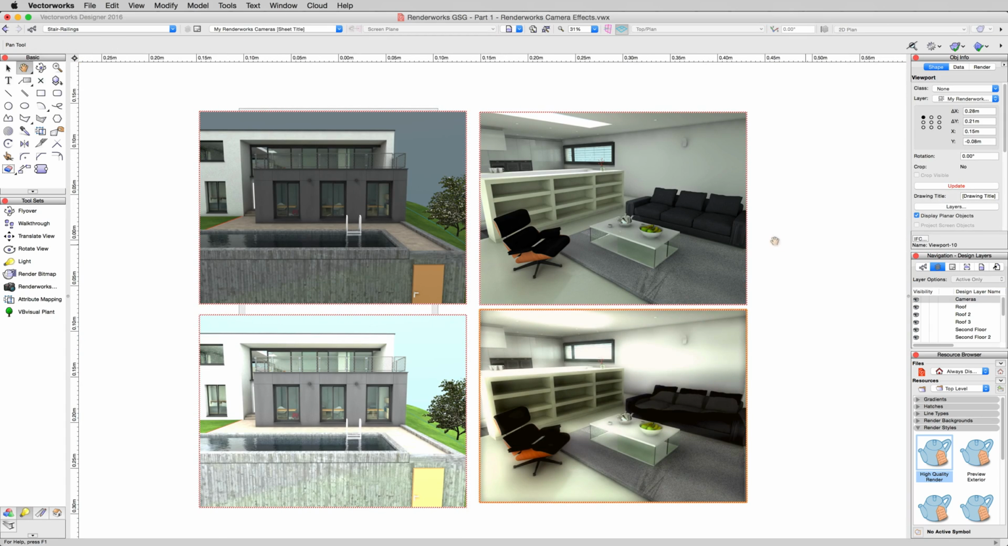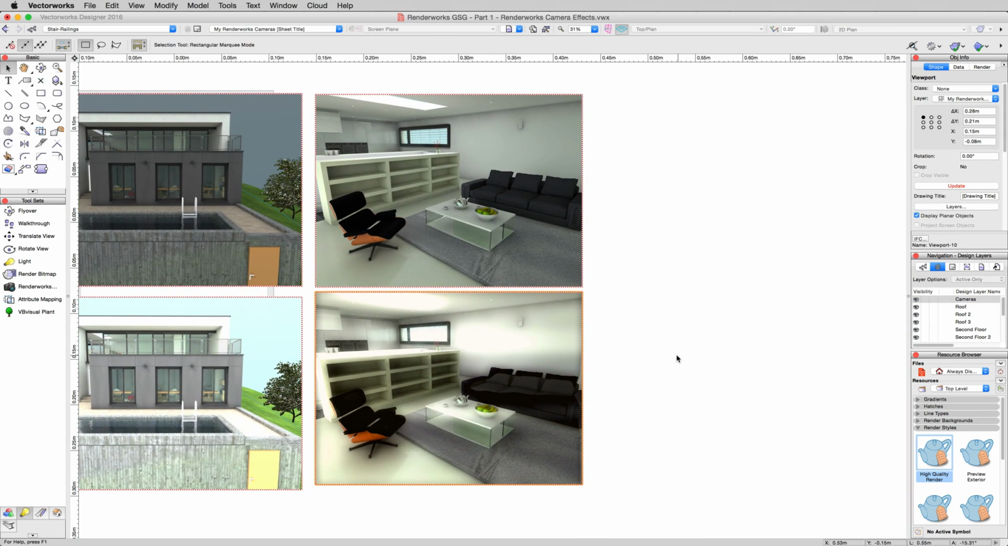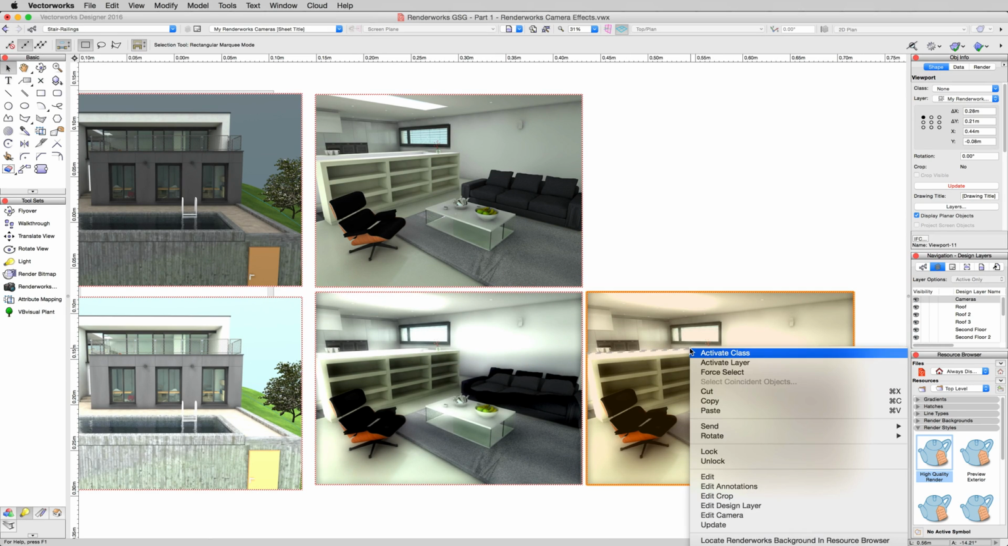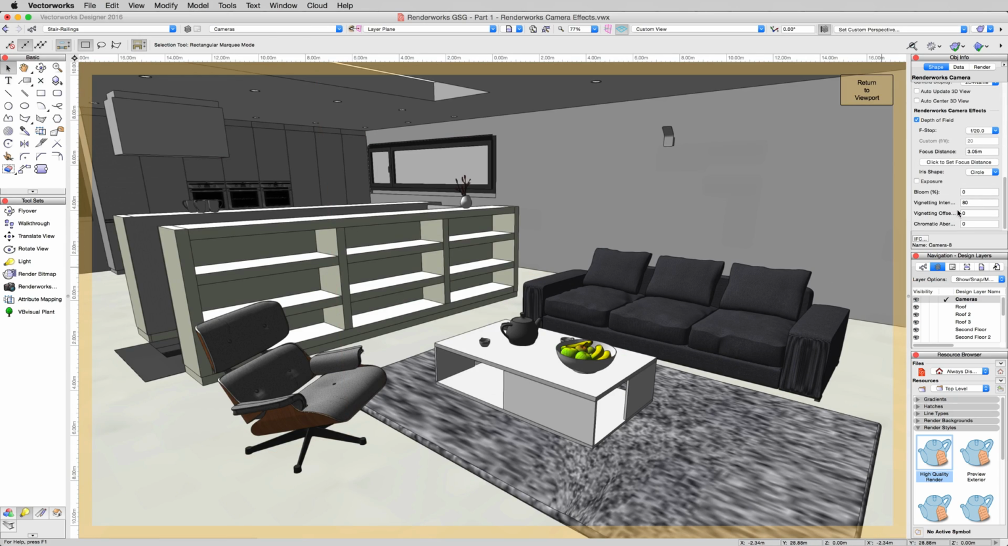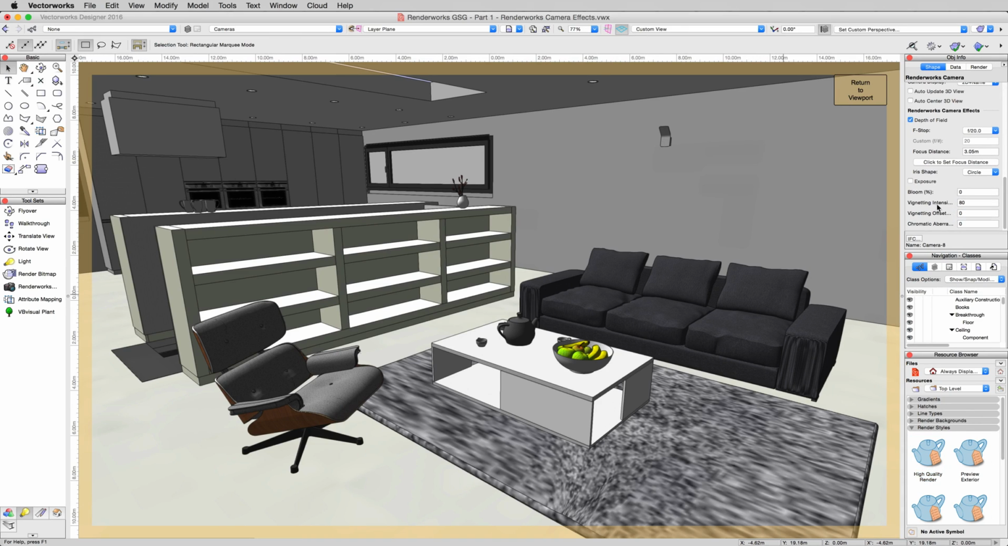Click return to viewport. But we're going to go ahead and just do two examples at the same time again. So we'll duplicate this viewport to the side. Edit this camera. And in here, in addition to the 80% vignette intensity, we'll also do the vignetting offset. We're going to do something a little unusual. We're going to set this to negative 50%. We're going to make this pretty extreme.